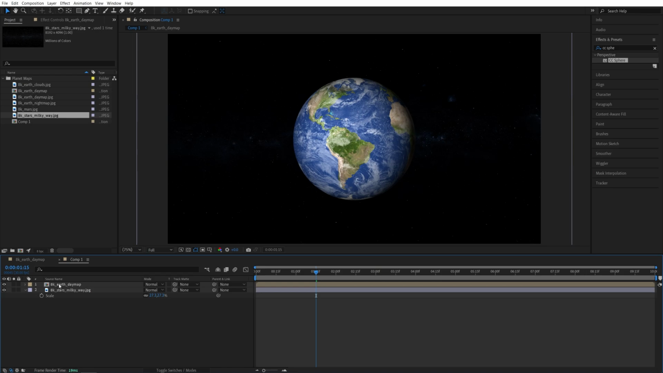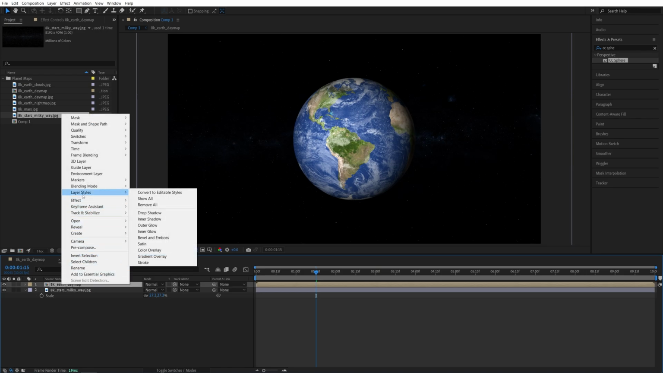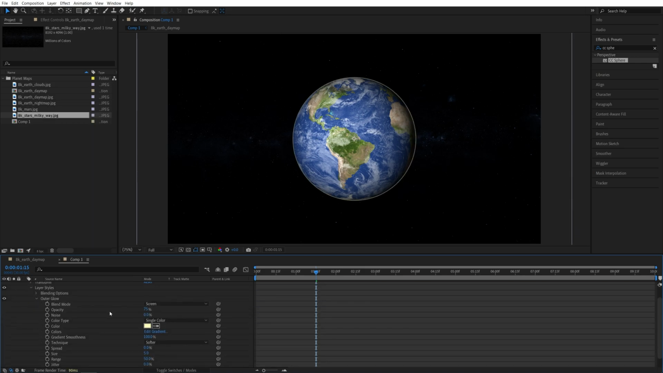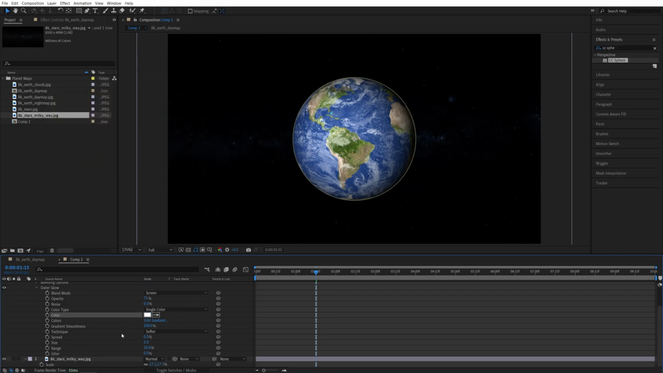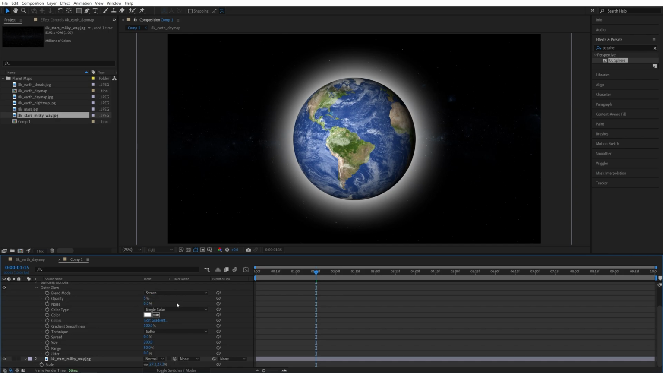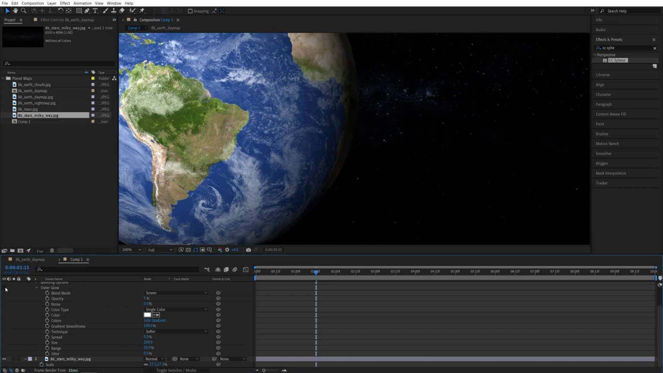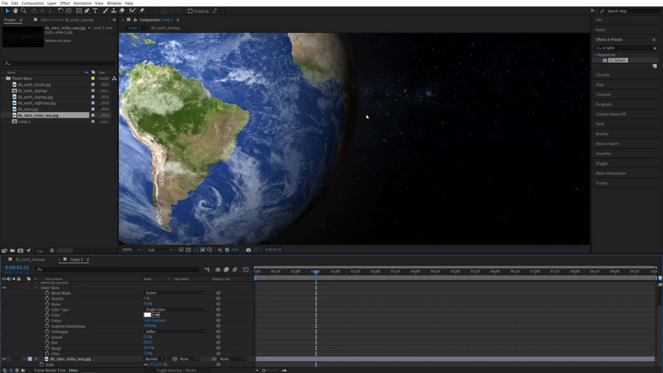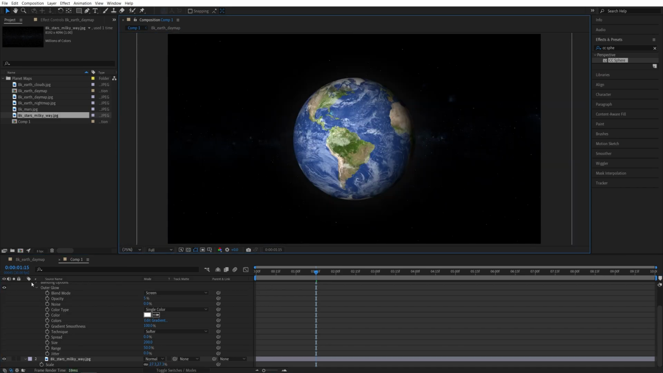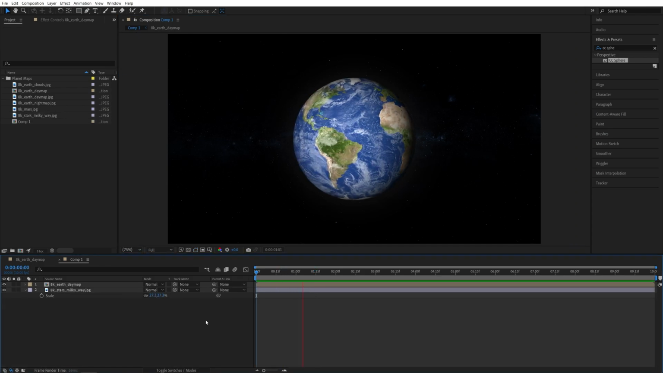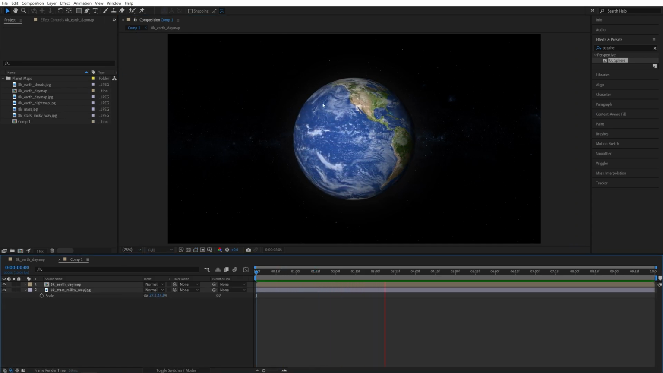Right click on the composition and select layer styles, then select outer glow, then open the settings. Here I'm going to set the color to be white and size to be 200. Then set the opacity to 5. This will be barely noticeable, but if we zoom in and toggle this on and off, you can clearly see that there's some light on the edges of the planet. Now we can go ahead and do the preview. Here we have a planet Earth with the clouds nicely rotating.